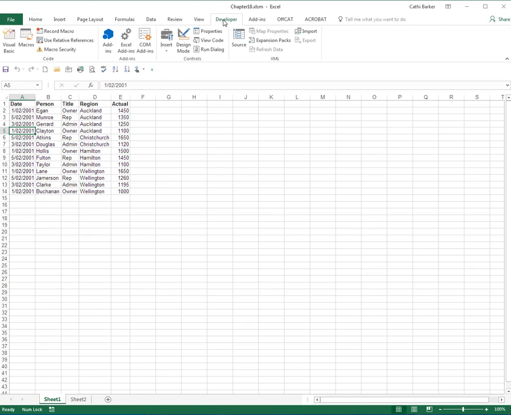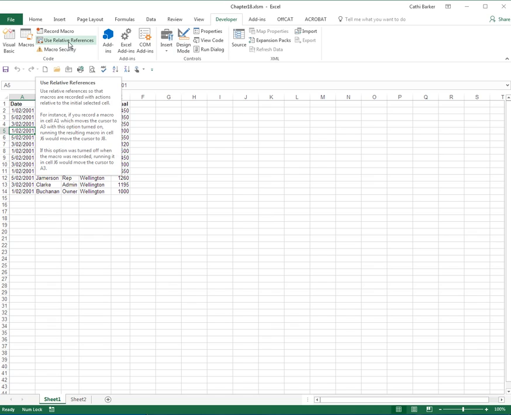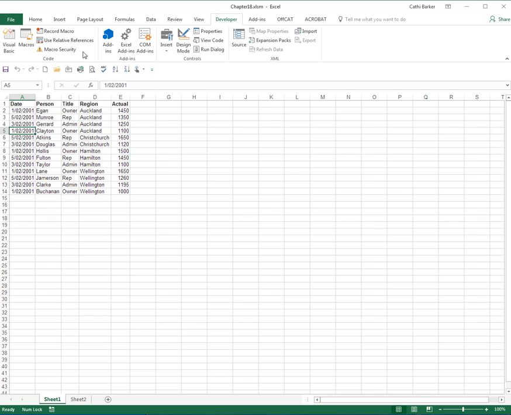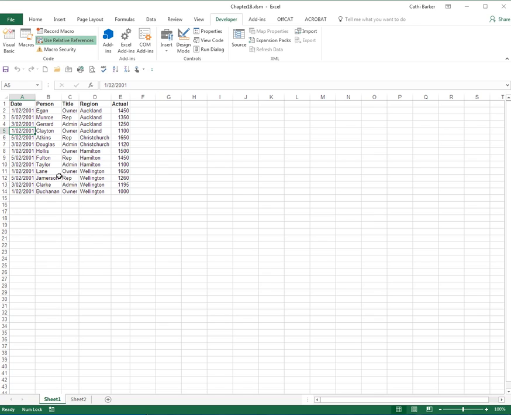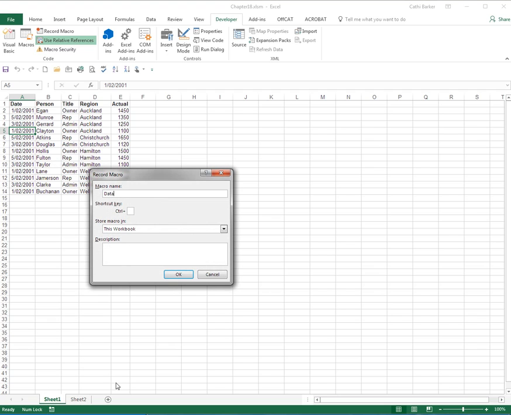If you go to your Developers tab and you look up here in the Code group, you'll see Use Relative References. This button is currently not on because it doesn't have any highlighting on it. When I click it now, it's got highlighting on it, so it's turned on. With my Use Relative References turned on, I want to record a macro and name that macro Data Entry.